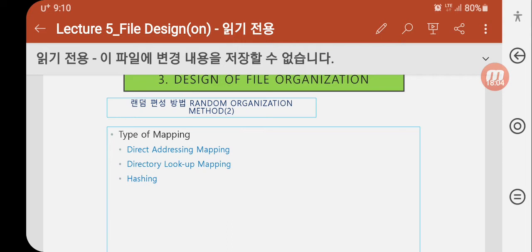The types of mapping of a random organization method. Three types: direct addressing mapping method, directory lookup mapping method, hashing method.